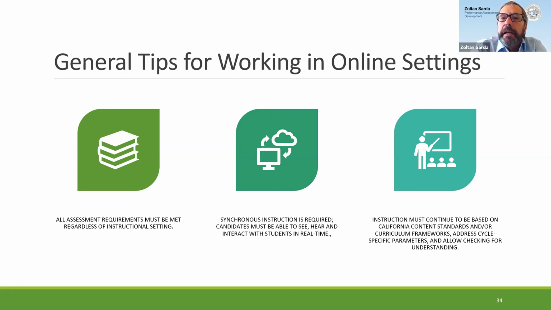Online setting, just as in a classroom setting, it has to be synchronous. You have to see candidates interacting with students in real time, not them providing a lesson that then students do asynchronously. And then again, as with the classroom, it has to be continuous. The video clips cannot be edited, and then they're also based on California content standards. And again, really looking at what the cycle is requiring. So even in the online setting, all of those requirements for each of the steps need to be met.